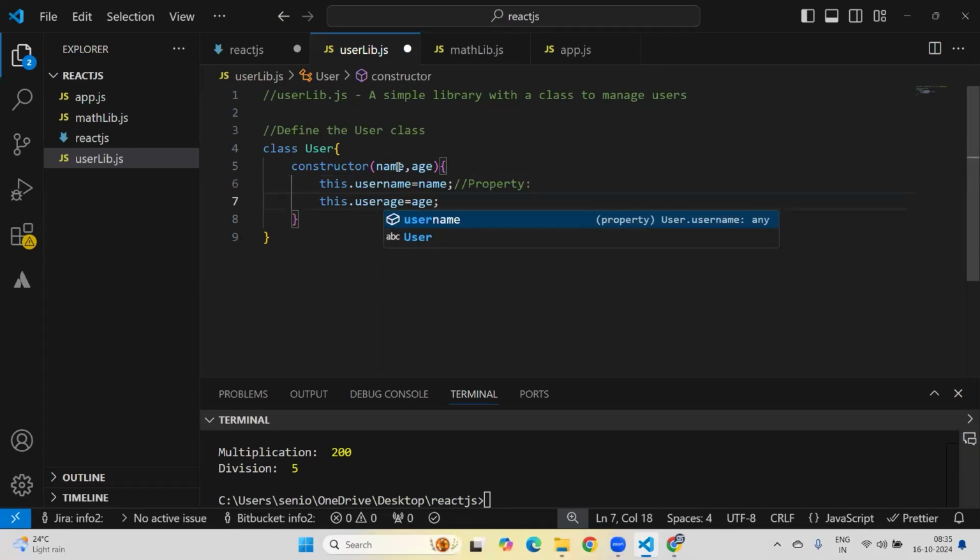Okay, so see here, these are all our arguments. Whenever we are using this class name User, we'll be having a name, let's say Shiva, and an age, some 40 or 50. The name Shiva is going to be stored in username, and whatever age 40 we have is going to be stored in this user age. Okay, fine. So don't confuse.